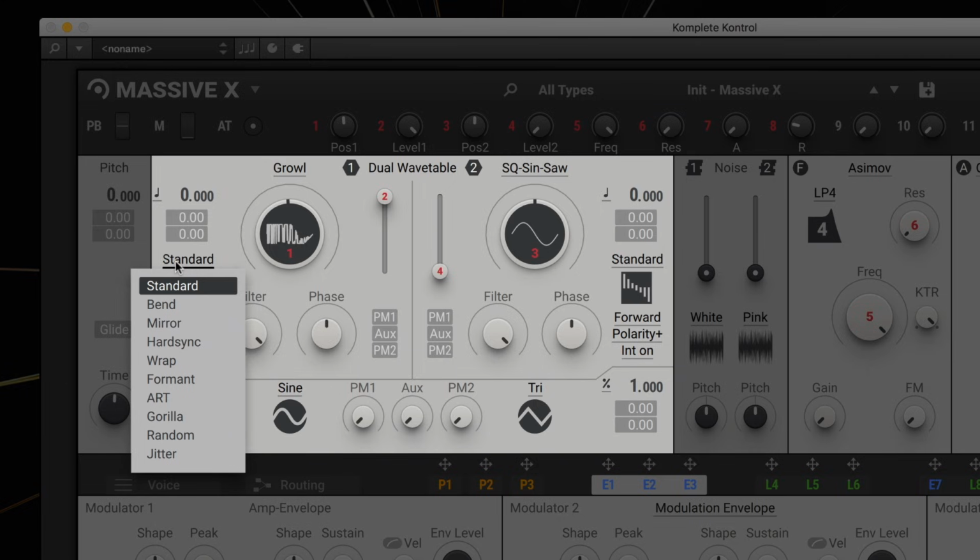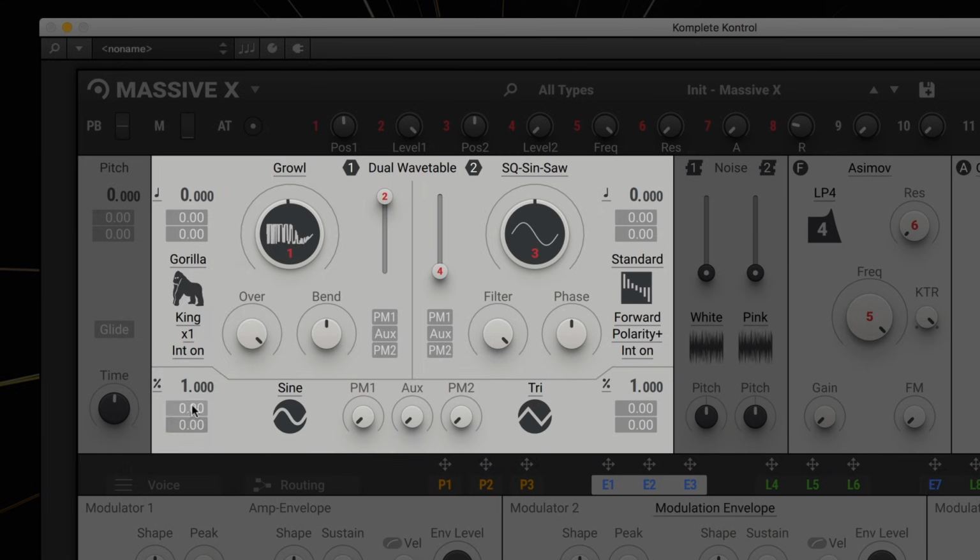So right now, the oscillator is reading the growl wavetable from front to back. But I can take my wavetable and feed it to the gorilla mode and even choose which type of gorilla I want to feed it to. So here, King, Kang and Kong are the submodes, each with their own character. And with the gorillas, I can even choose how many I want to have.